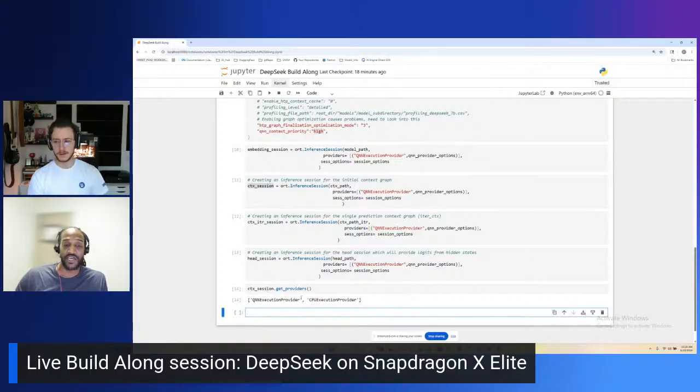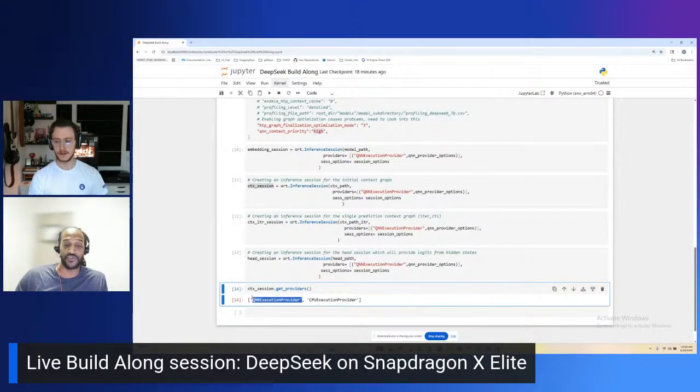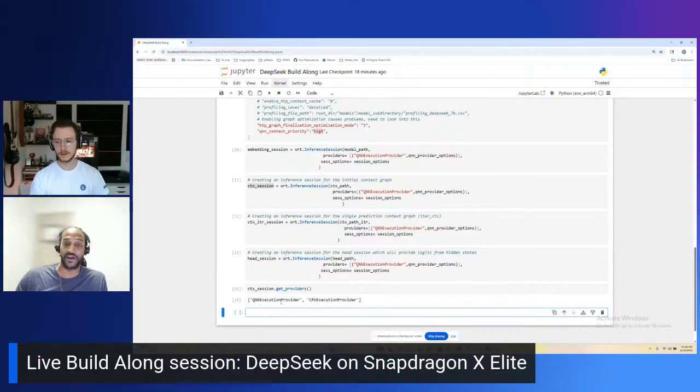When you do this, you want to see QNN execution provider as an option. That lets you know that, hey, we are locked into our NPU and we're able to use that. So, okay, now let's go ahead and get some fun going.